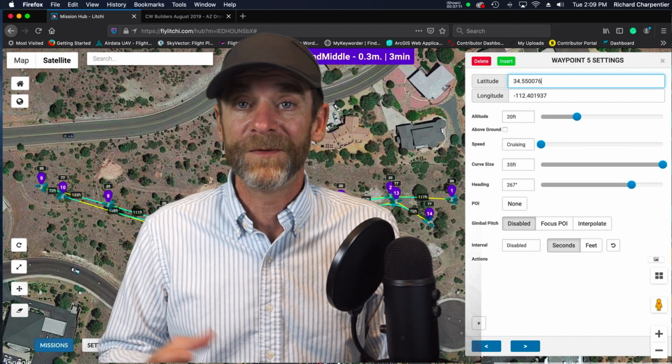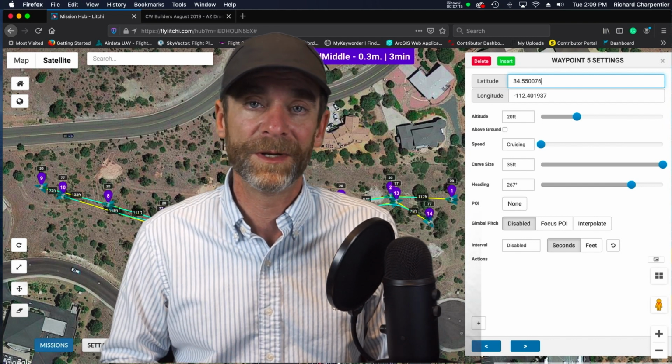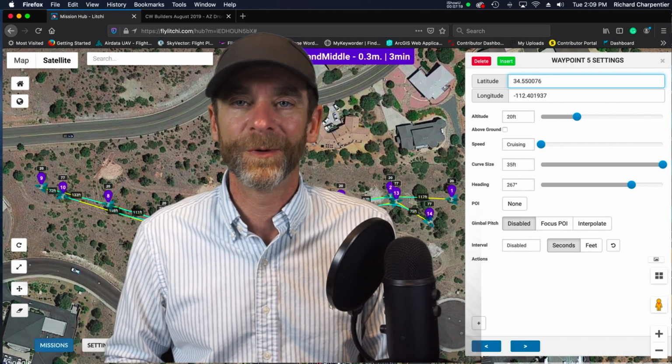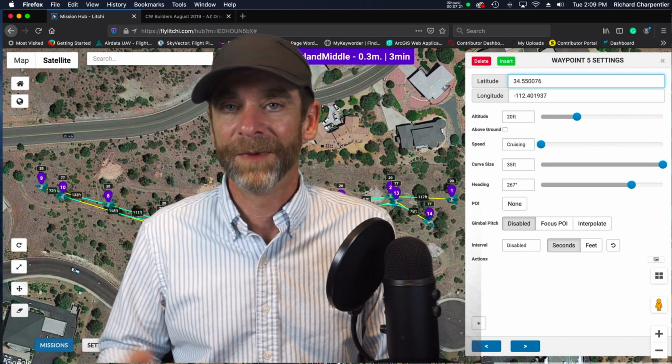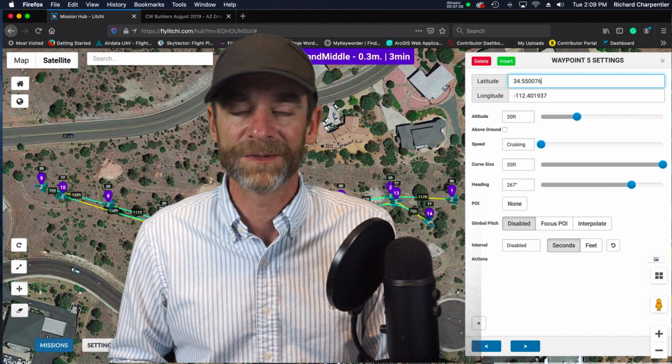So if you're planning a larger project, let's say you're doing a 2D or 3D model and you're doing it in a location that might not be network friendly, then you might want to think about Ground Station Pro as one of your tools and Litchi as one of your tools.